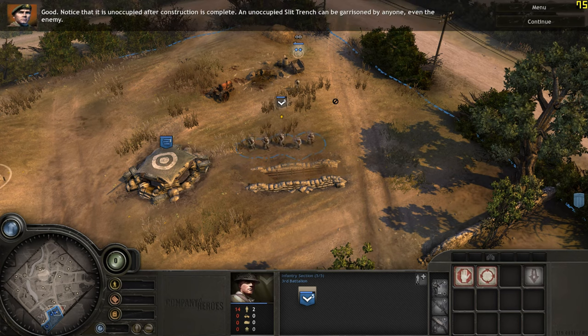Build complete over here. Good. Notice that it is unoccupied after construction is complete. An unoccupied slit trench can be garrisoned by anyone, even the enemy.